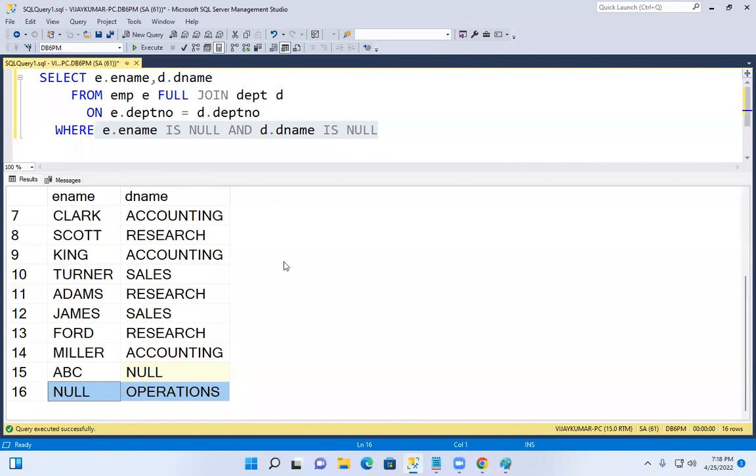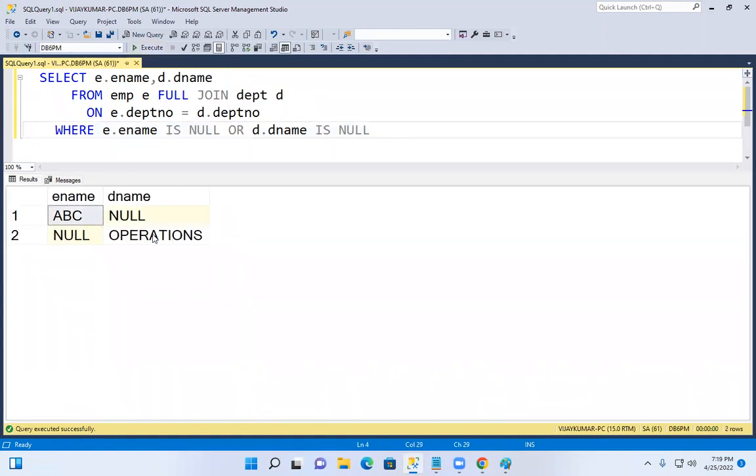Sir, what I am saying is, if E name is null, select. If D name is null, select. That means in these two conditions, if any condition is true, select it. Then what must be the operator? OR operator, not AND. You see that? Then it is selecting both.